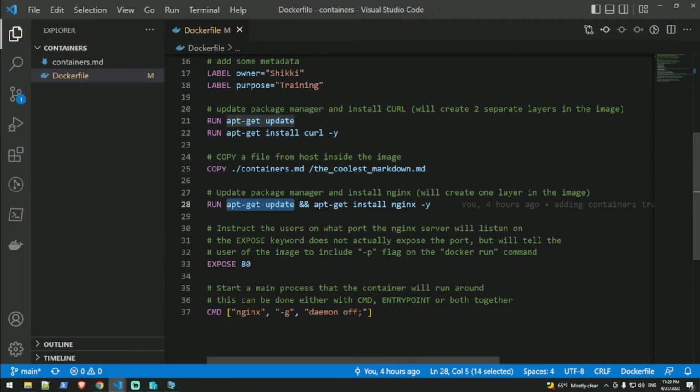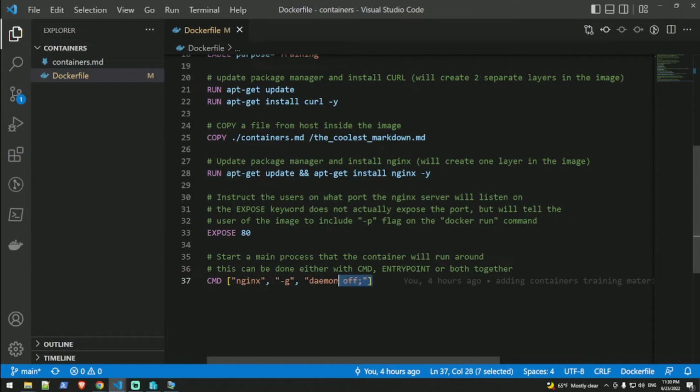And then I'm going to run again the package manager update and installation for the Nginx web server, because I want to show you guys how you can run your own web server locally pretty simply and fast. Then we will expose port 80. As I said here, this instruction doesn't actually expose the port, but it tells the user of the image they should expose port 80. And then we start the main process of the container by running the Nginx server as the main process in the container.